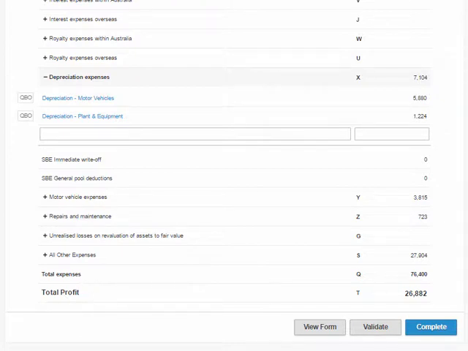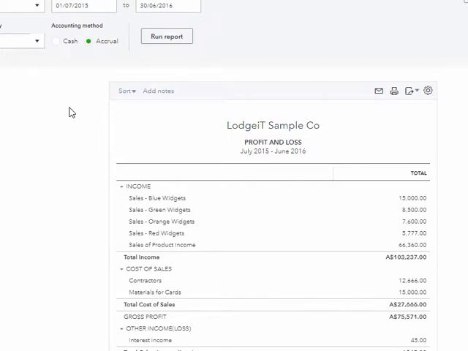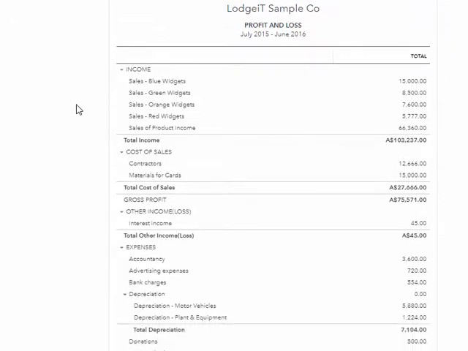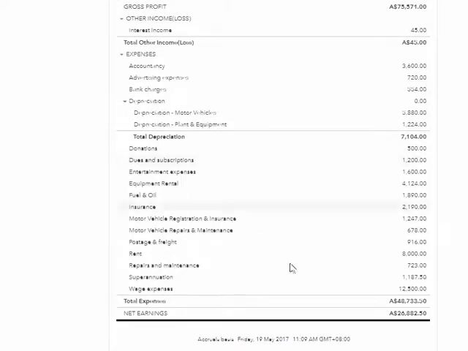So our total profit is equal to what we have inside of QuickBooks. And here we have our profit and loss that we just imported from QuickBooks. Scroll through that, and we've got 26,882 there too. So that confirms for us that the two systems are equal. So a quick look at the reconciliation.